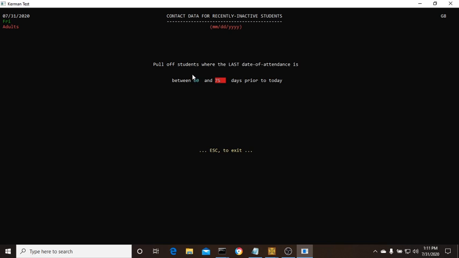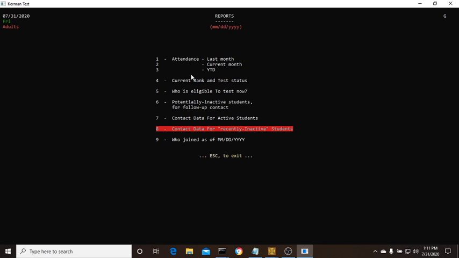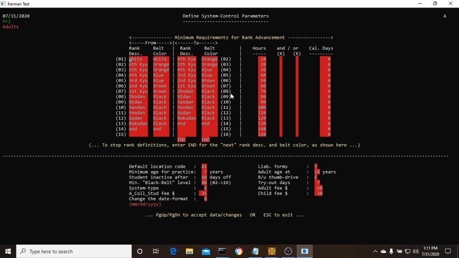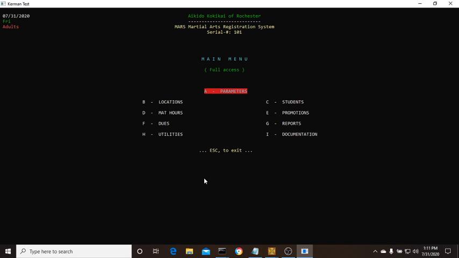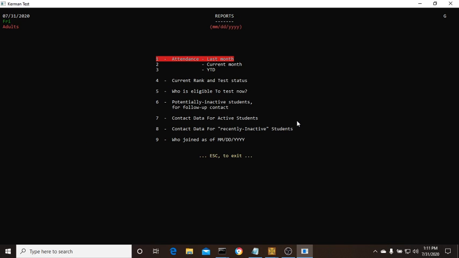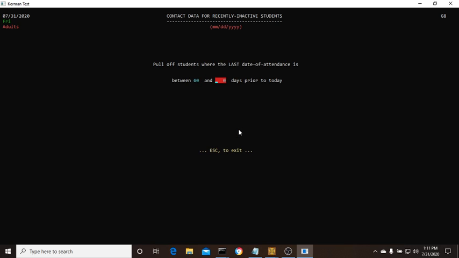This 60 is picked up, let me escape from here for a moment, from option A, parameters. It says over here the student becomes inactive after 60 days. You can put any number of days you want, and that is what comes into this report here. So we want to pull off students where the last date of attendance is between 60 and say 75 days prior to today.